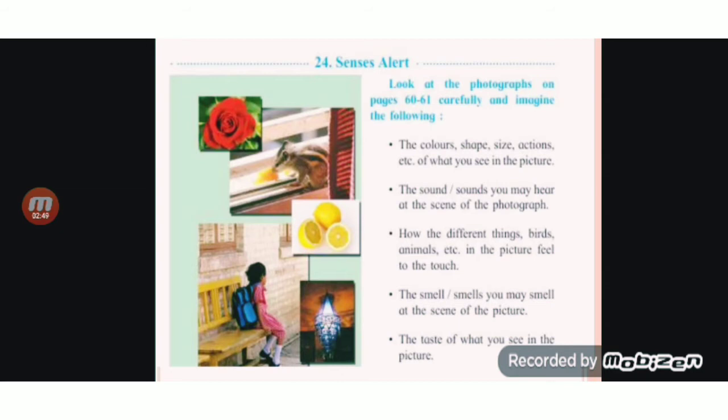Let us take the example of a lemon, which is over here. How does the lemon look? It is a round or oval shape, and when it is cut, it is a semicircular object. Now, how does it taste? Yes, sour. So, each fruit has its own taste, and the smell of the lemon is also different from other fruits, isn't it? And what about the squirrel?